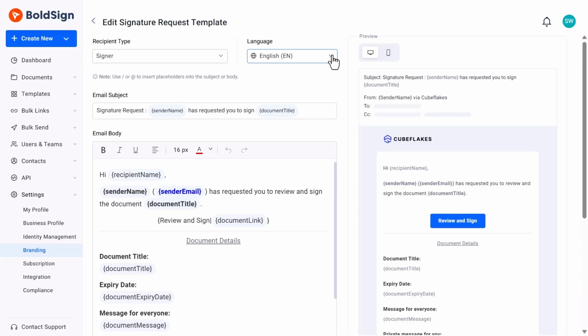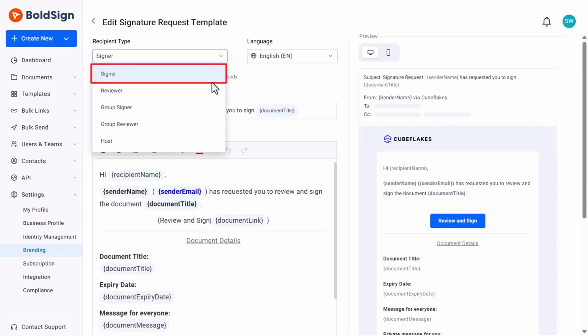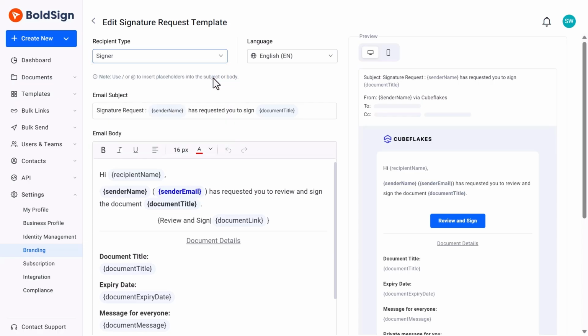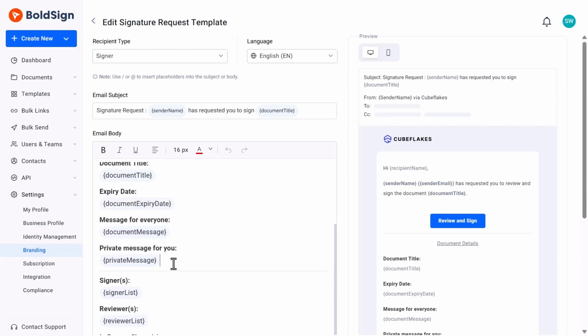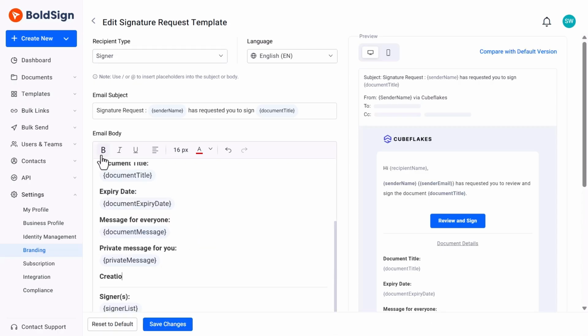You can also edit both the subject and body based on your needs. In this example, I want to include the document creation date in all signature request emails sent to recipients. From the recipient type, select Signer and navigate to the email body section. Here, update the content to include the creation date in the required section.